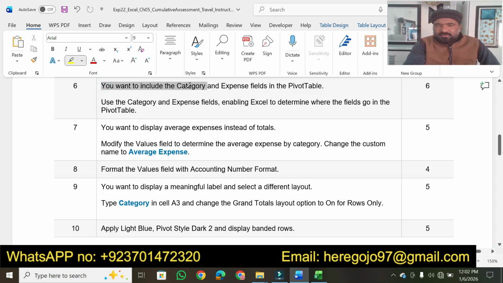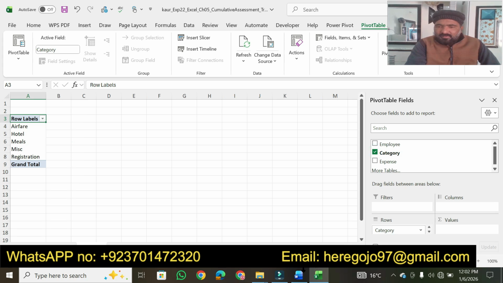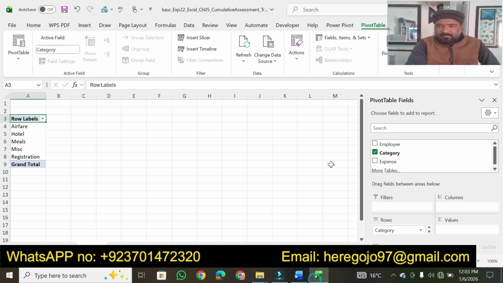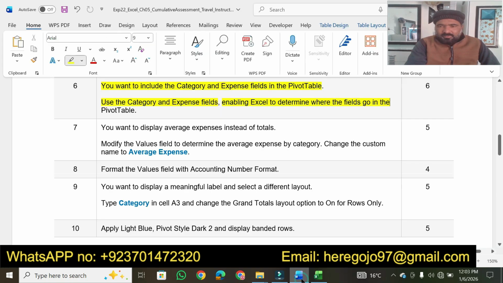You want to include the category and expenses fields in the pivot table. Okay. So use the pivot category and expenses field. Enable Excel to determine where the fields go in the pivot table. Okay, now we have to simply select this one that will move according to the situation. Then we have to select expenses. Where is expenses? Okay, this one. So question number 6 is done, and we have earned 6 marks from there.